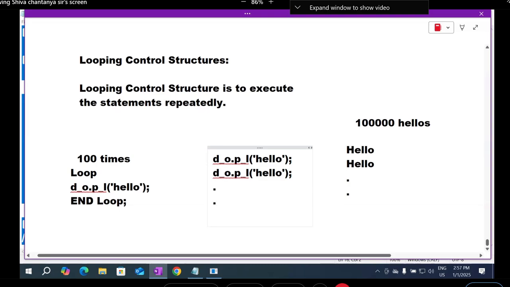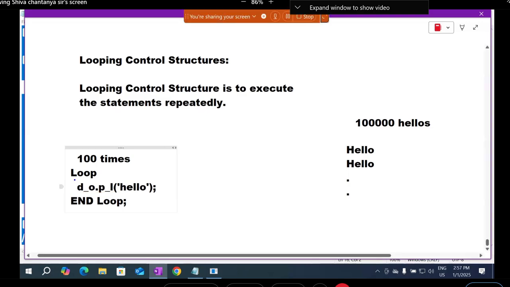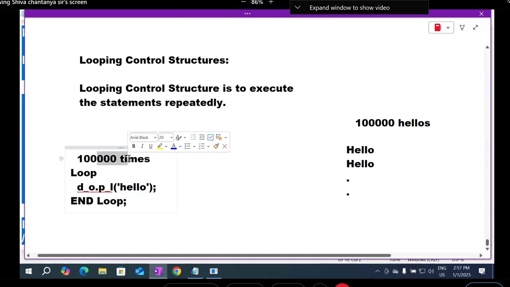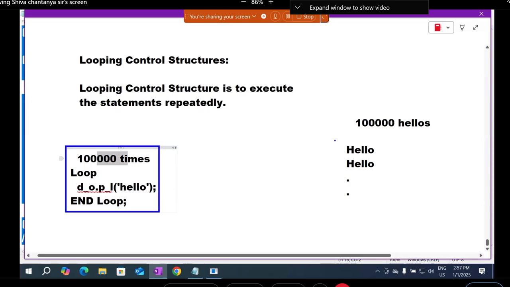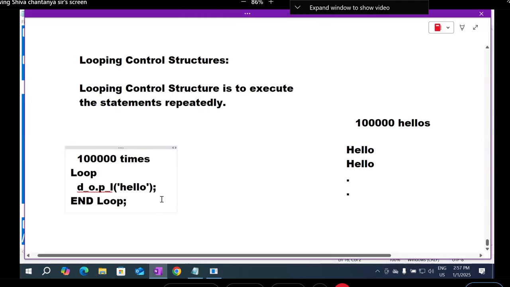Instead of writing 1 lakh statements, just write that one statement in the loop. Write that repetitive statement in the loop, instruct that, execute this code for 1 lakh times. See, to print 100 hellos or 1 lakh hellos, same length of code I am writing here. So this is the advantage. To perform the same action repeatedly, we are using the concept loop.